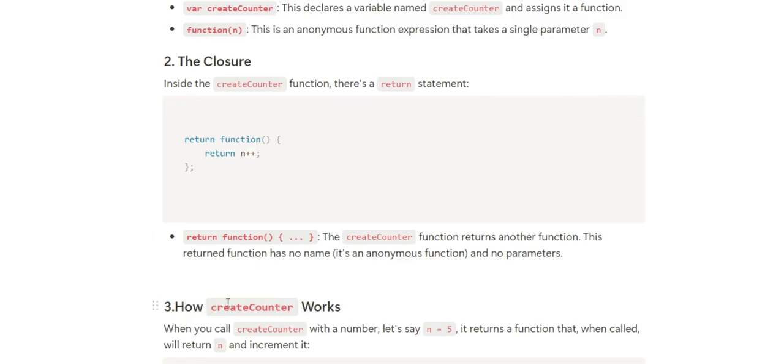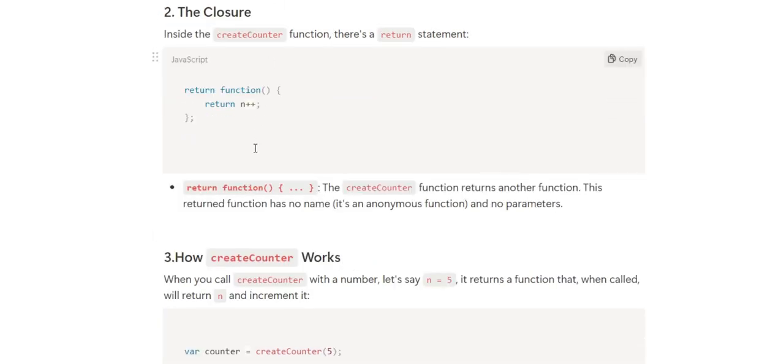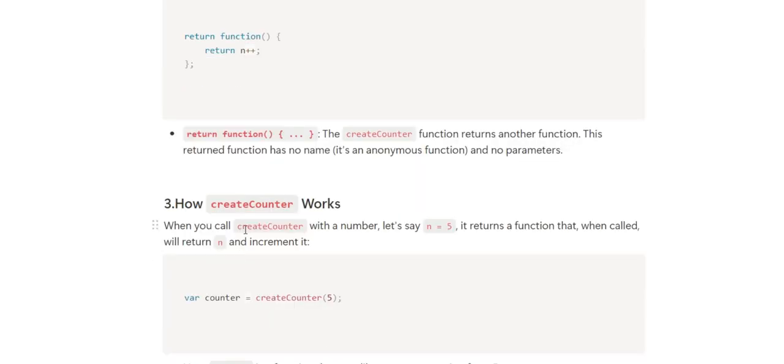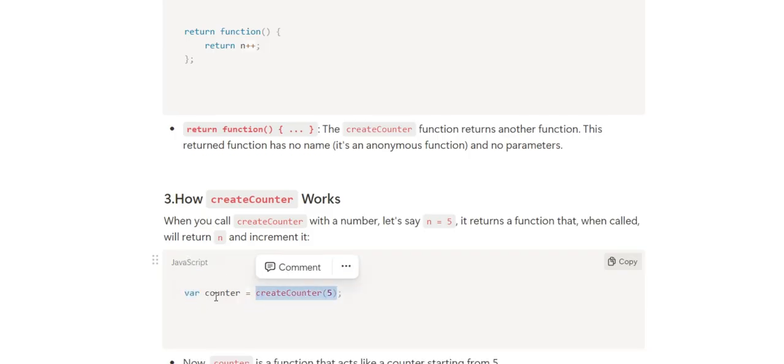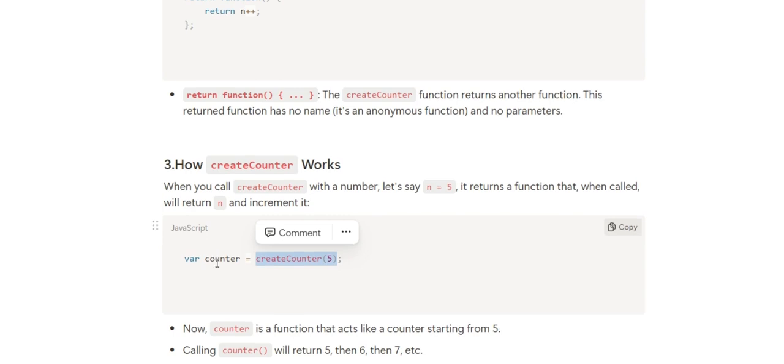The third step is additional. Now let's see the third step, that is how createCounter works. When you call createCounter with a number, let's say n equal to 5, you're going to create a variable named counter. Then you are taking the function createCounter with parameter 5 and assigning it to the counter variable. I hope this step is clear to you guys.